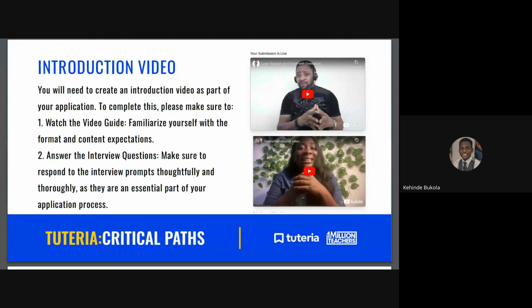So the introduction video is one critical part of the application process that needs to be taken seriously. What it entails is very simple. Once you click the introduction video button, you will see the guide, you see the steps. Please note that your camera needs to be in landscape position. Portrait is not allowed.